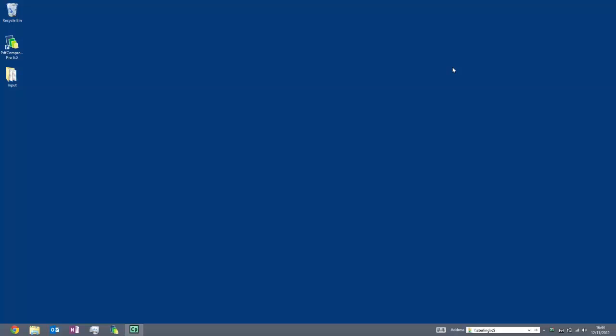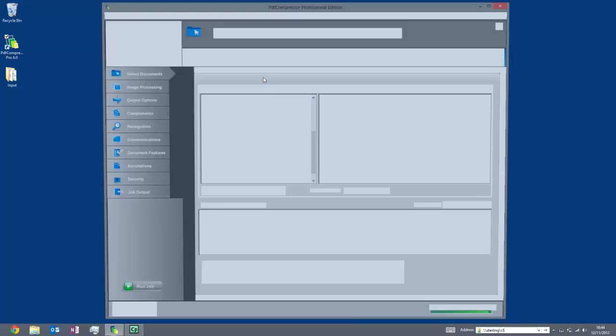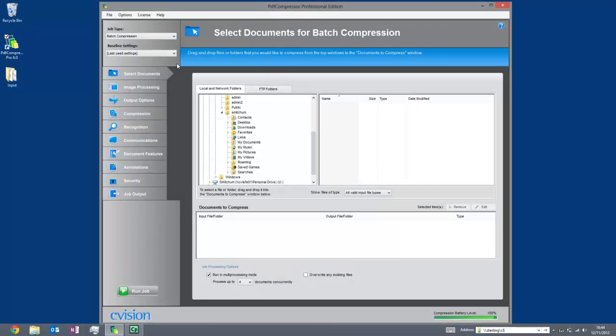I'm going to dive a little bit deeper into particularly our optical character recognition settings using our PDF Compressor Professional 6.0 product. First thing I'm going to do is open the product by double clicking on the icon on the desktop. And what this is going to do is bring up our typical user interface.